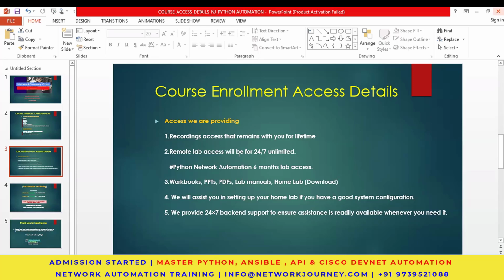Secondly, we'll be providing you the remote lab access that can be accessible 24/7, unlimited. Whenever you want, you can access the labs, and that too for 6 months. For 6 months, you can access it 24/7, whenever you want, as per your time zones. As per your availability and your schedules, you can access your labs. You'll be getting a separate pod for yourself, dedicated pods for each and everyone.